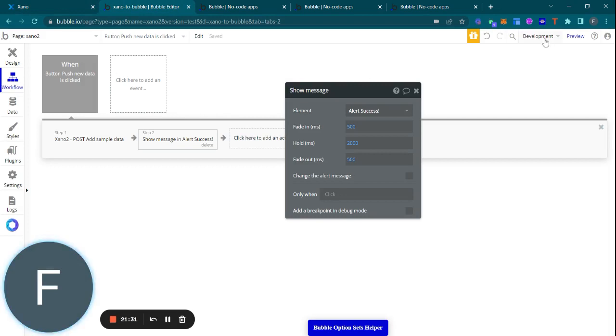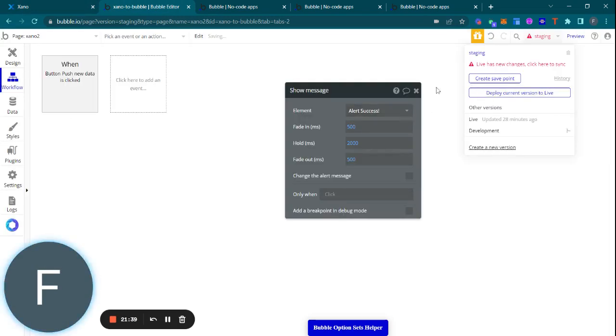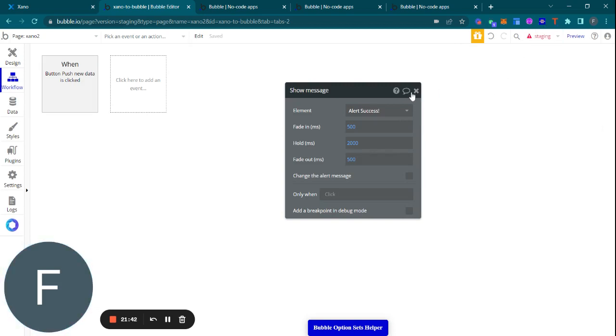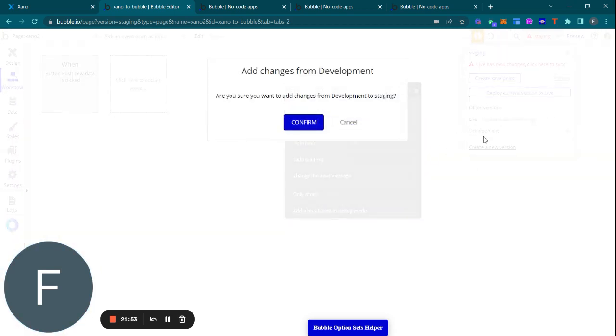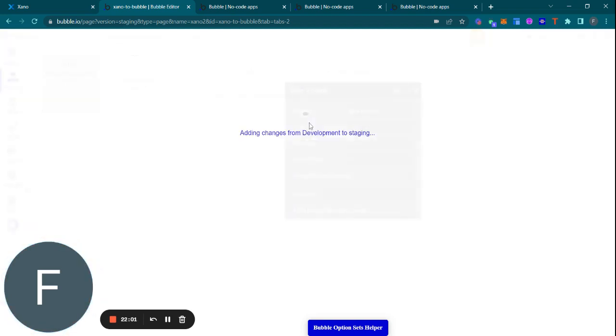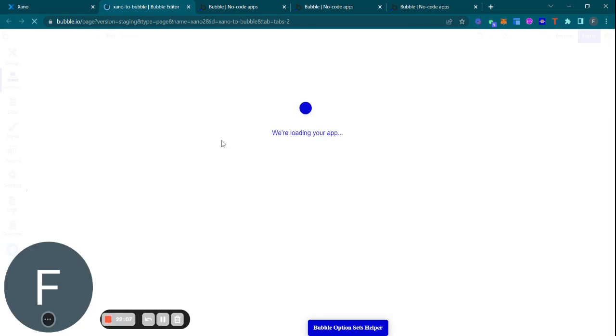Now we know the test or development version is working, but let's push these changes to the staging environment, and also publish the changes to live as well. Okay, cool. Oh, I can close that. It's bugged. Okay, so what I'm going to do is press on this branch in here. Actually, this is a merge symbol or icon, and it is asking me if I want to add the changes done in development to staging. I will confirm this, and now my Bubble editor will be refreshed.